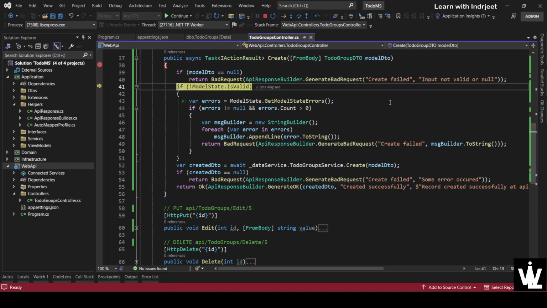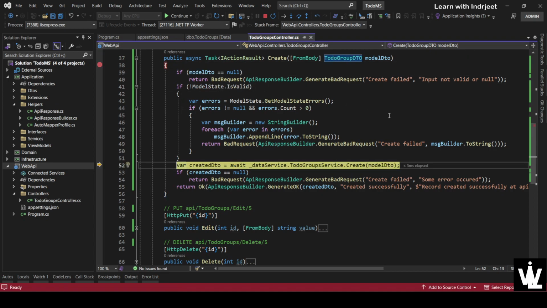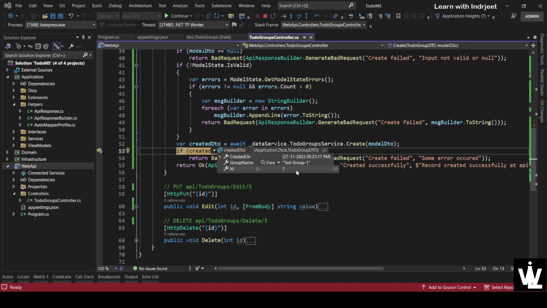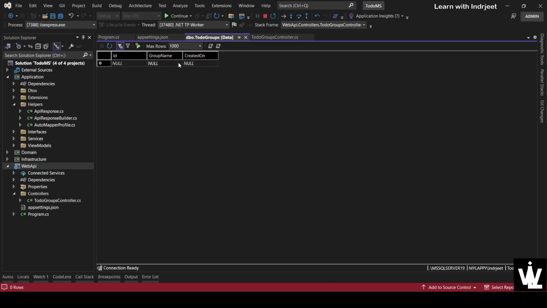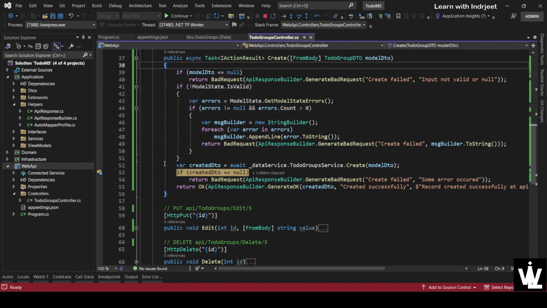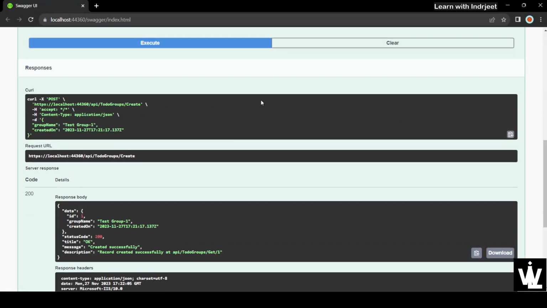F10 to move to the next line. The model seems to be valid and it is now going to create the to-do group inside of the database. Yes, it is created with ID 1. Let's confirm that here. Yes, it is there. And let's hit continue to see the output in Swagger.